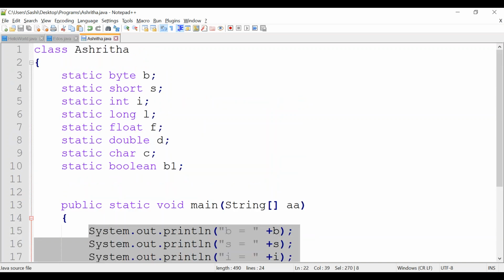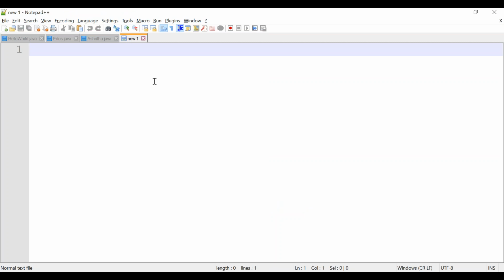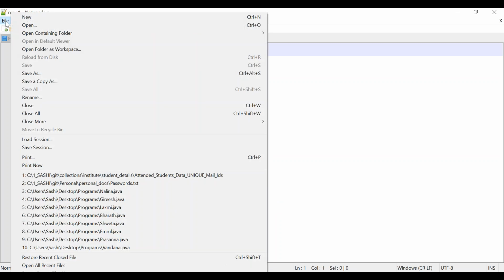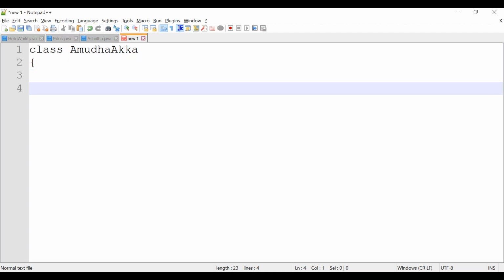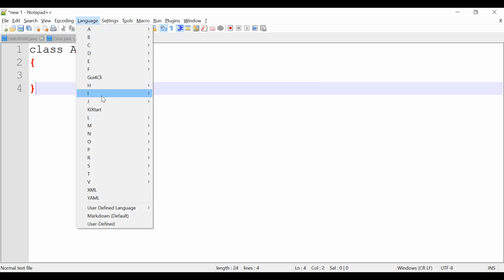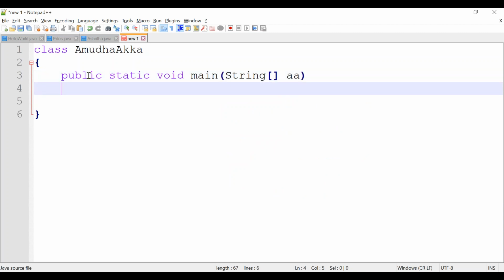Now let's go with one more program. Let's save. Let's go with one more new class. Class Amudaka. I'm going with one more new class. What I do is, I will write public static void main, String arguments, which is an array, so declare it as an array.